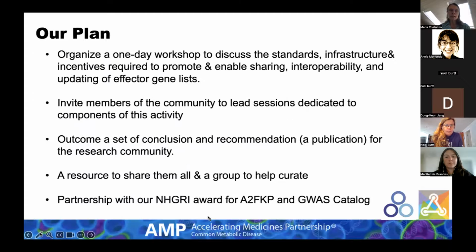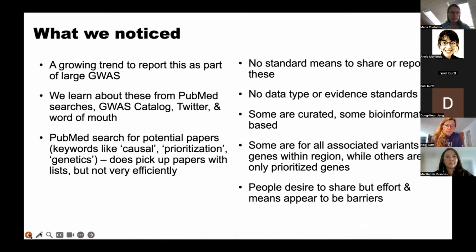We've been looking at a lot of these lists, trying to identify them in the literature and curating them. So there are more and more of these in the literature, and they can be hard to find. UA is helping us to find these papers with her automated literature searching skills, but it's still pretty difficult to identify these papers. And there's just no standardization. There's no standard way to share these or report them. There are no standards for data type or evidence. And they're very different from each other. And many of them are just kind of hidden in supplementary data.